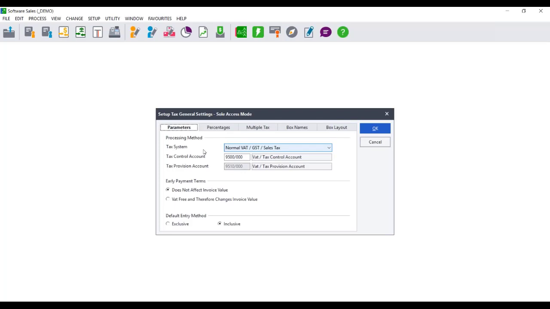And then you've got your percentages. So guys, you can come here and you can create more tax types. That is totally okay. It's totally fine. You can set those up accordingly. Multiple tax, your box name and your box layout. Now guys, we do not help with these two. You do need a tax practitioner to actually assist you with this.